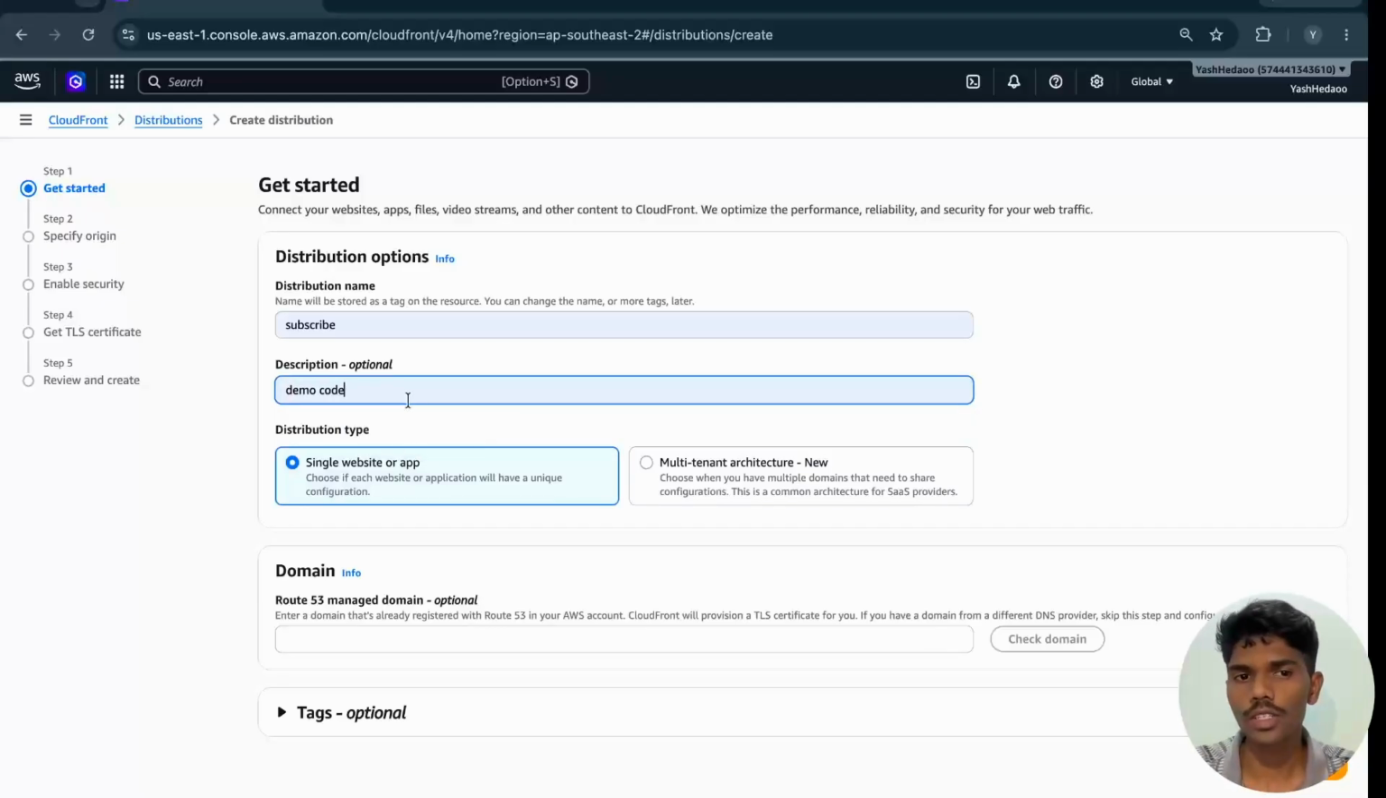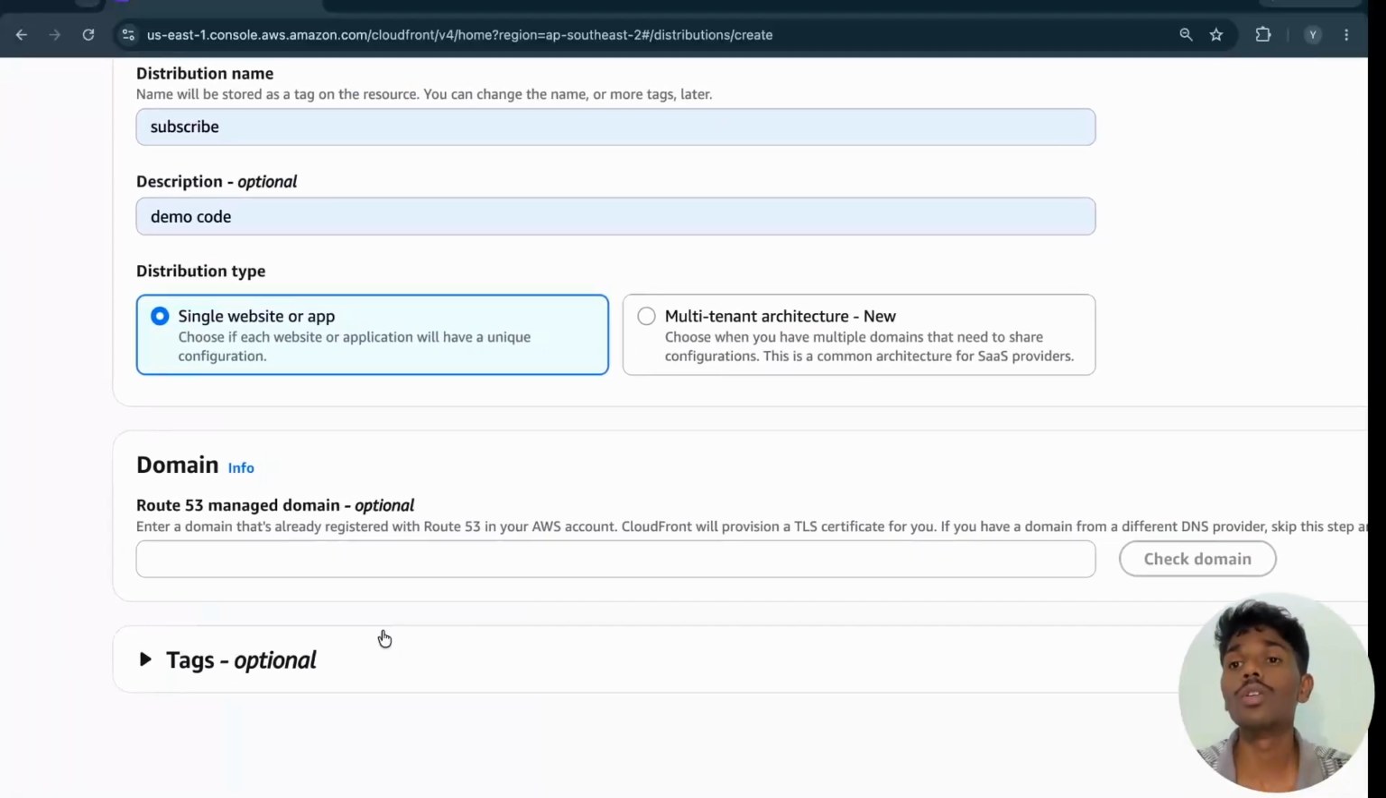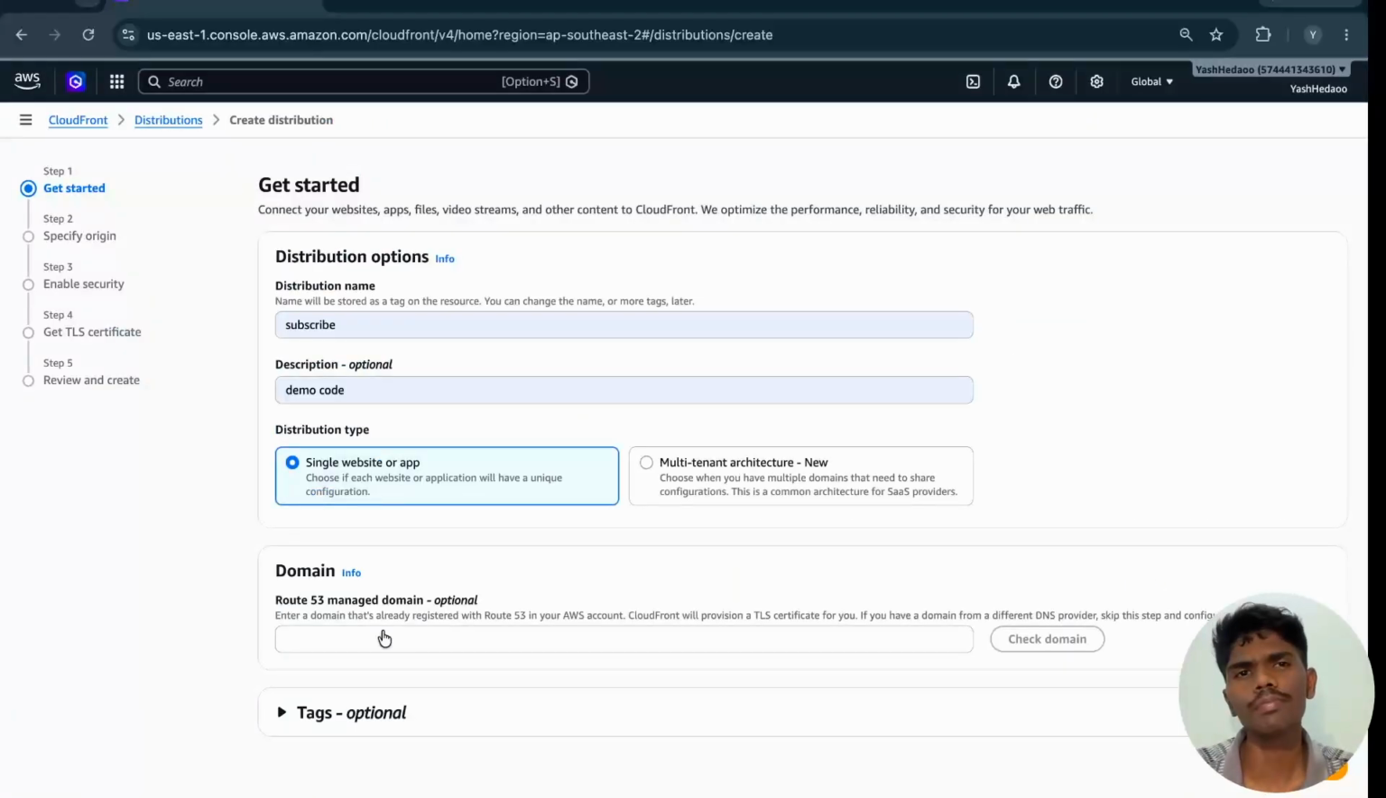The description is optional. This is a single website or app, so it's not a multi-tier architecture or anything. If you have your own domain name, you can give it here. If you are using GoDaddy or any Route 53 domain name, you can give it, and it will host your website on the basis of that domain name only. We are not going with a domain name. We will go with the CloudFront distribution URL only. So I will click next.